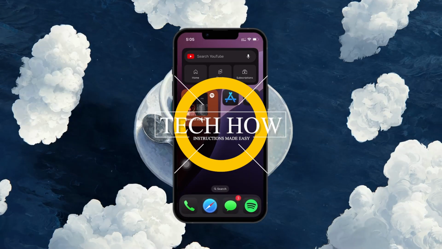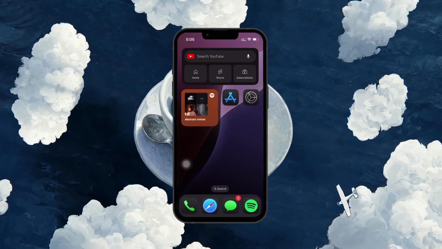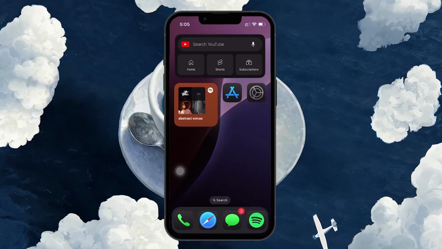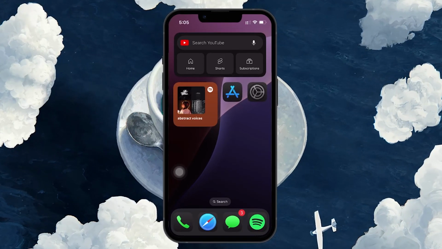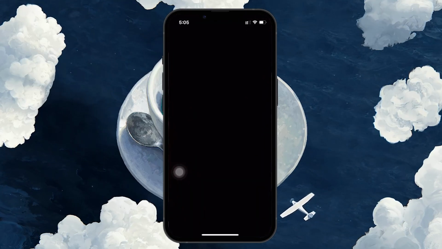What's up guys? In this tutorial, I will show you how to view your App Store download history on your iPhone. Knowing how to find your download history can be useful for rediscovering apps you previously used, including ones that may have been deleted or forgotten about.